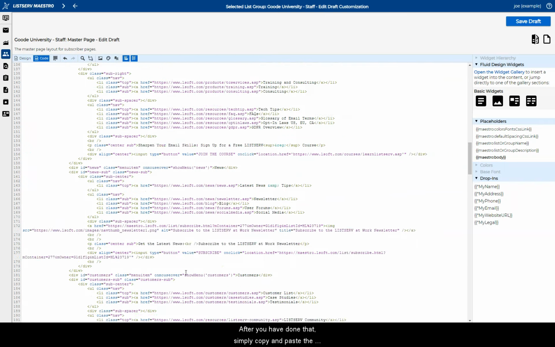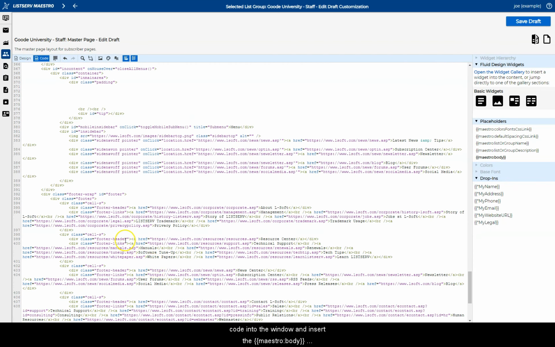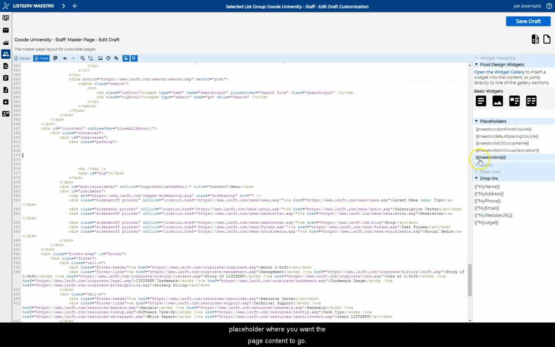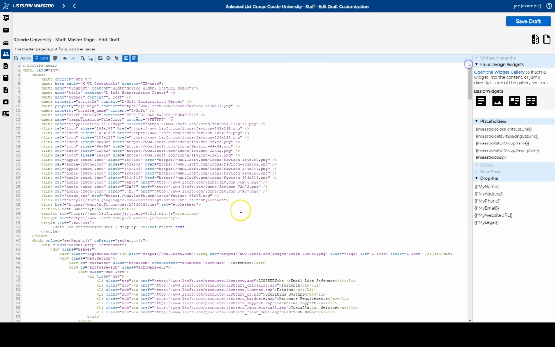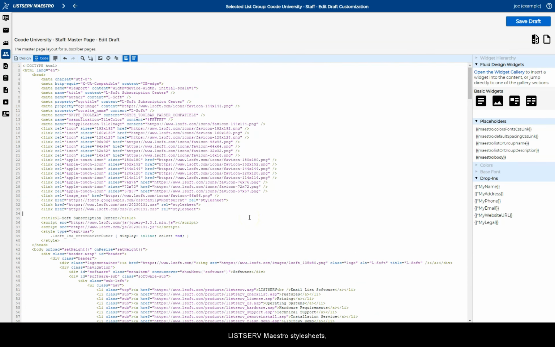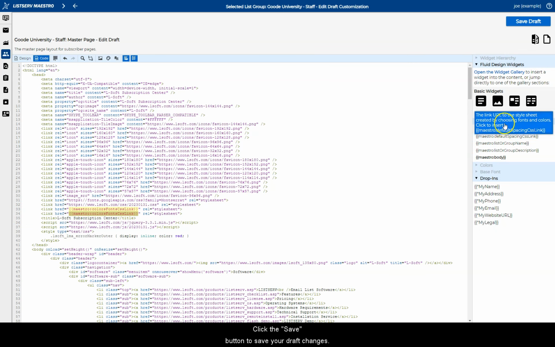After you have done that, simply copy and paste the code into the window and insert the Maestro body placeholder where you want the page content to go. You should also add placeholders for the two LISTSERV Maestro style sheets, which control things like fonts and spacing for the forms, so that they are included in the template. In this example, I'm using the structure of the LSoft website as a demonstration. Click the Save button to save your draft changes.